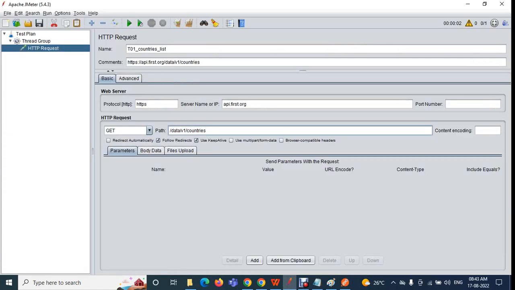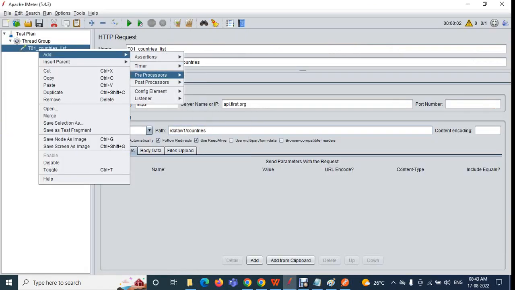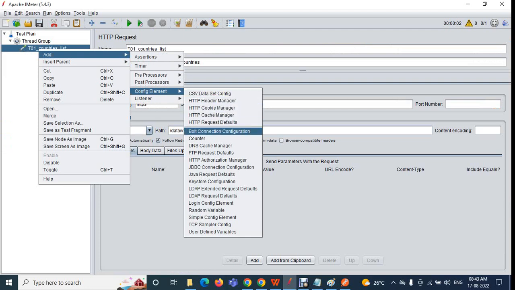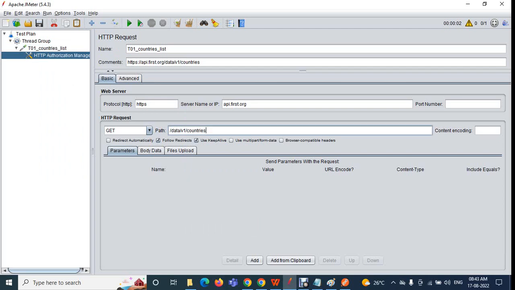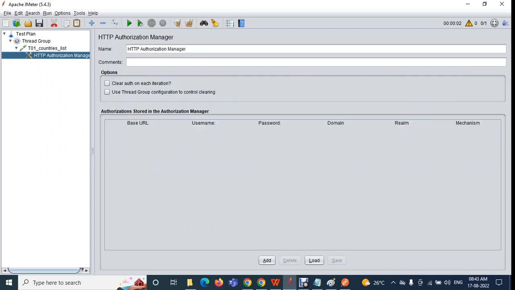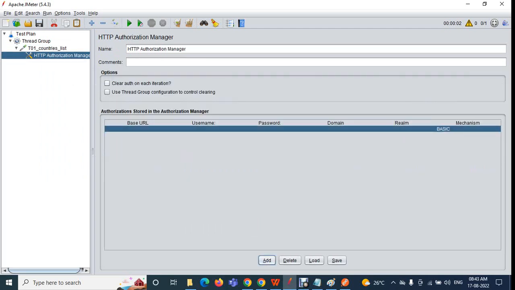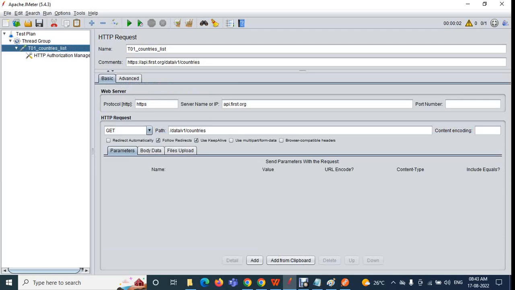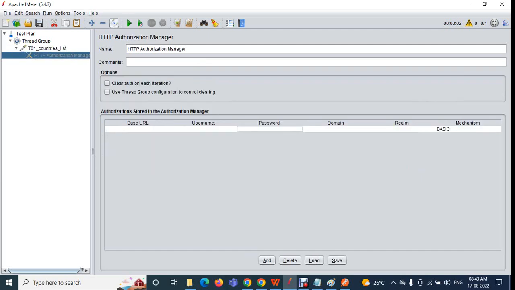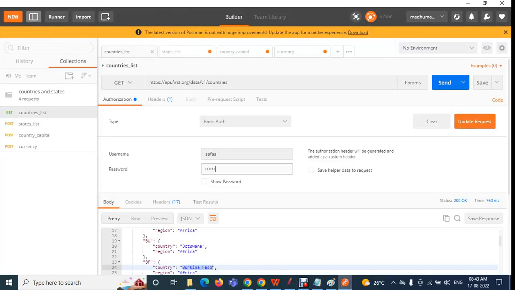Right click on the request, mouse around to that. So you can see config elements, and here you can see authorization manager. Where is it? HTTP authorization manager. You can add authorization manager and click on the add button and enter the username and password over here. In our case we do not have any authorization manager now, so therefore I am toggling this one. So we do not have authorization manager.